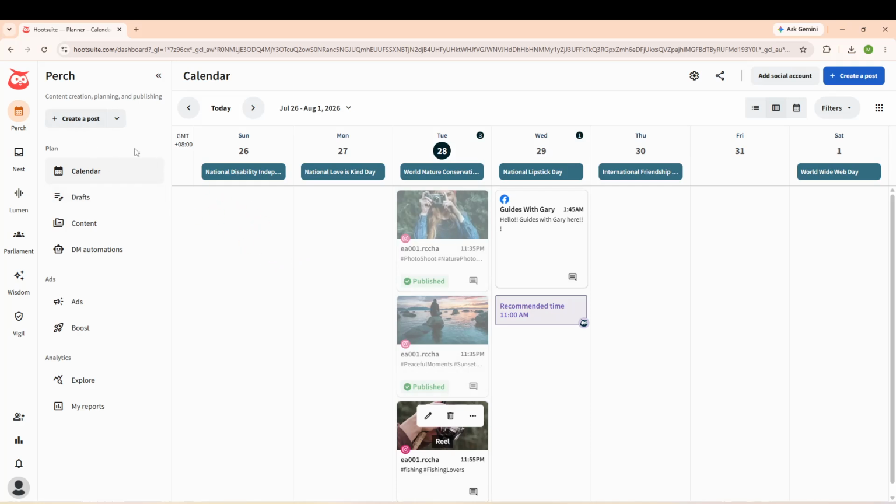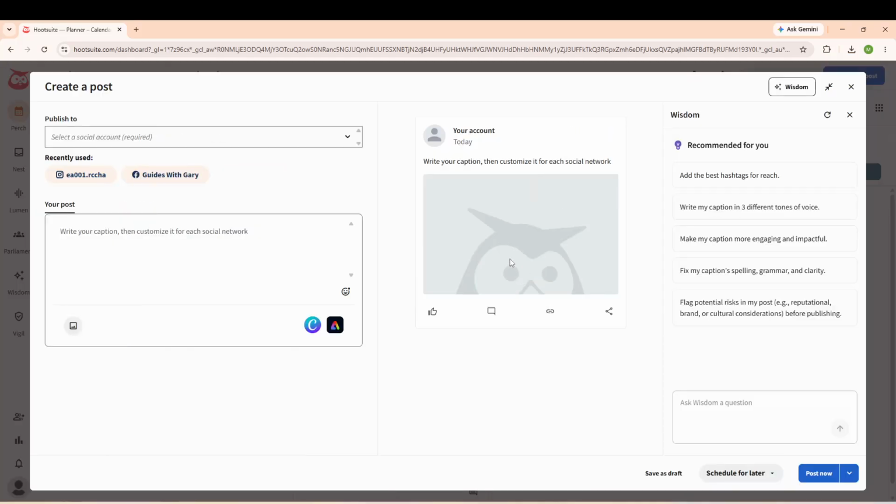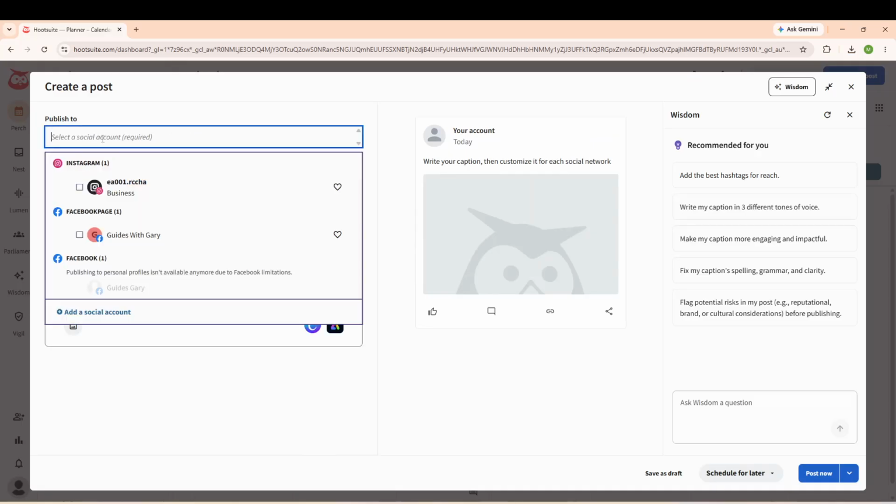Next, click Create, and then choose Post. You are moving into the posting workflow, where you select what type of content you want to publish. After you click Post, look for a section or option that lets you pick the social network and the post format. Now select Instagram Reel.